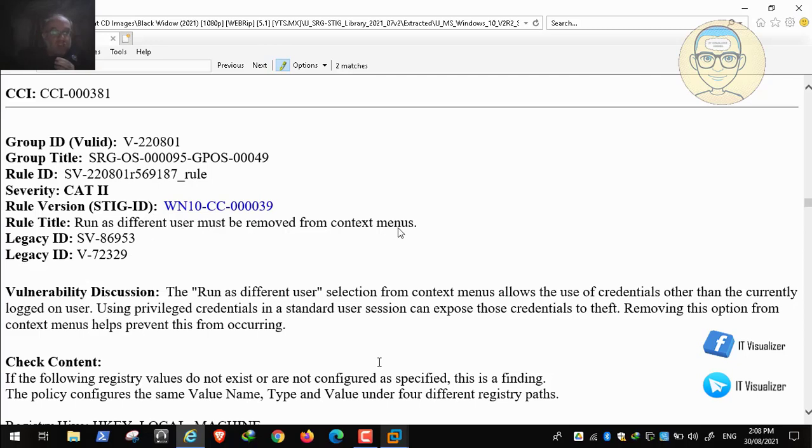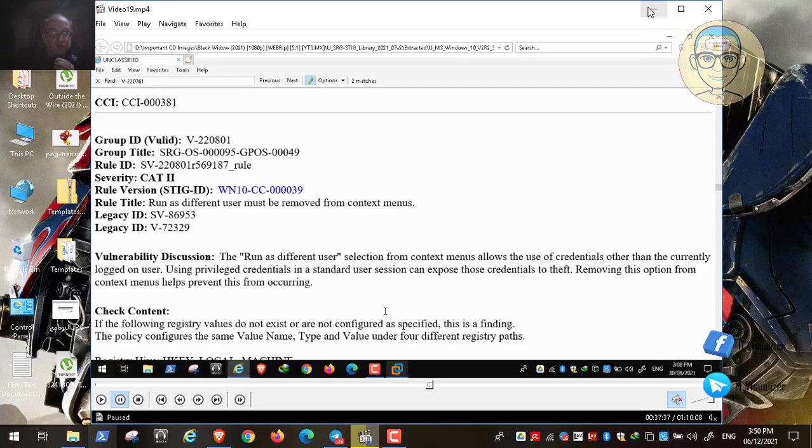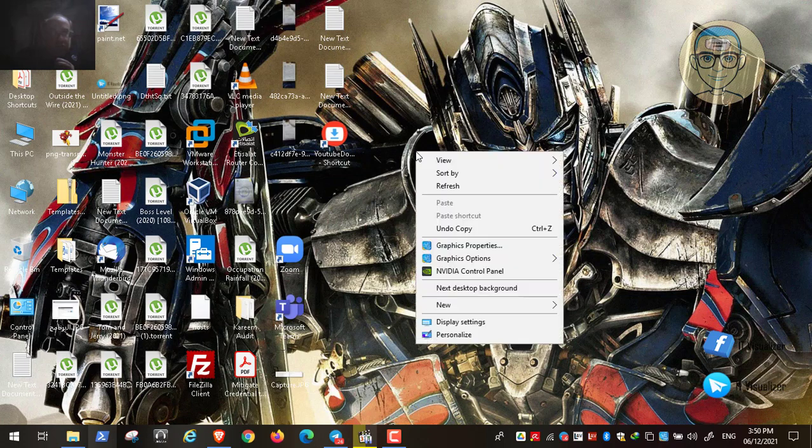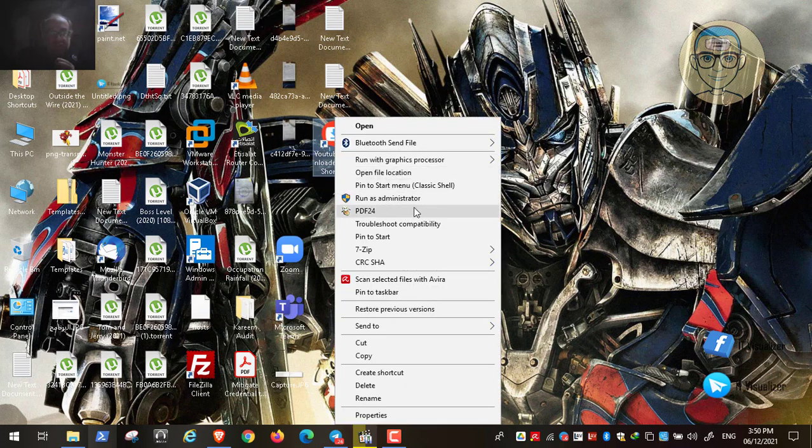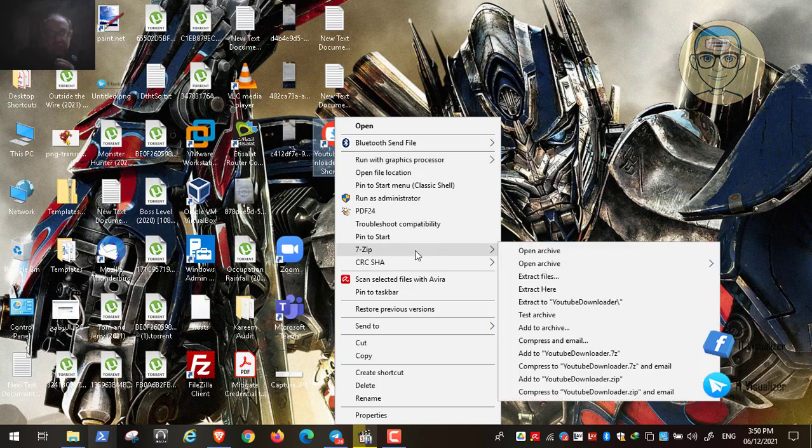Okay, this should be removed from the context menu. So if you right click any program, the option of run as different user should not be there. We will do this also using a group policy to stop this from appearing in context menus. By context menus, we mean this: if you right click on something like this, this is a context menu. Okay, so if we right click here, you can see something like run as different user.